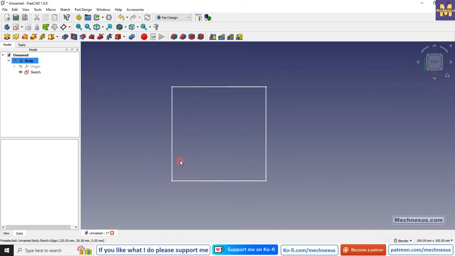Do not proceed further to the pad, revolve or other solid features, because if you do not validate it, you will not be able to find the problem in your sketch. So keep this a standard practice. Create a sketch, validate it, and then go for the solid modeling features like pad, revolve, groove, etc.